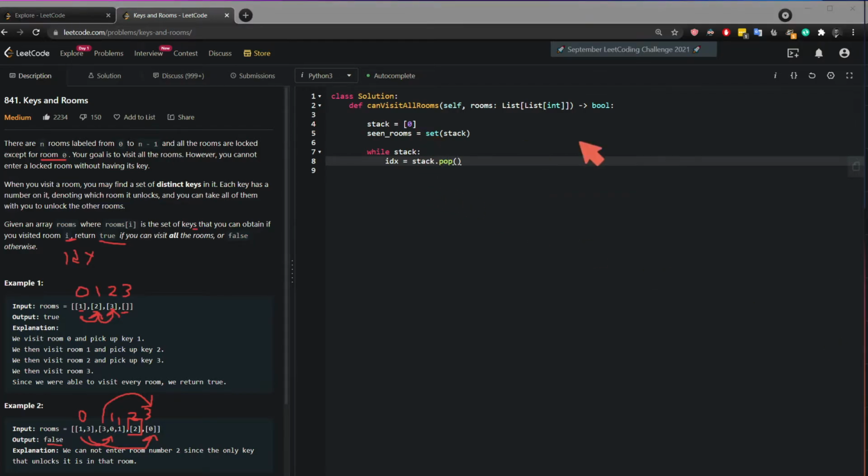So my stack has key 0. I pop the value right here. So here I'm going to have 0. So let's start with this example right here. So I have 1, 2, 3. And I've not done anything yet. I just have an index of 0 to start with.